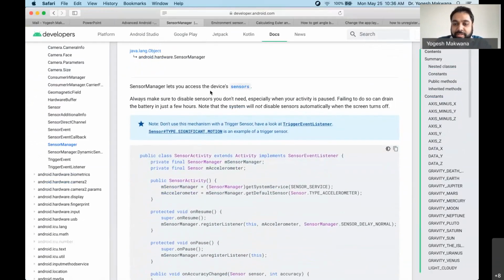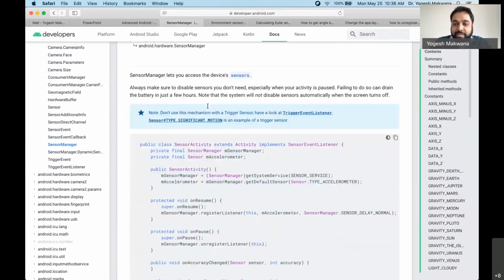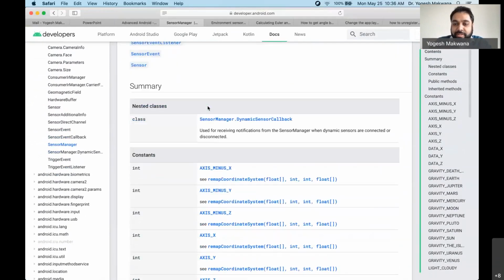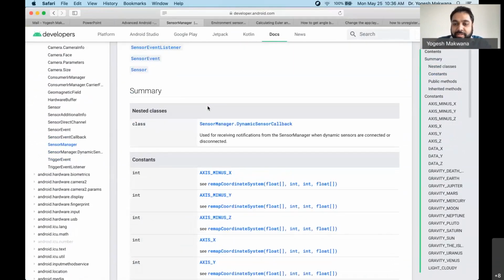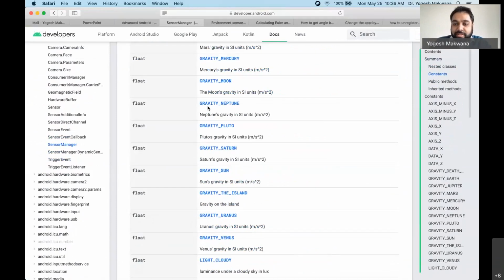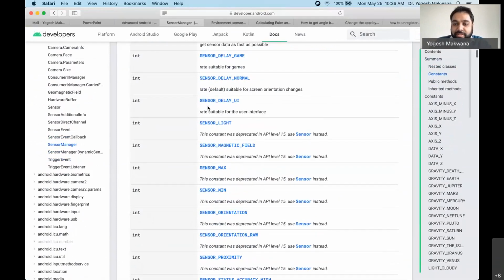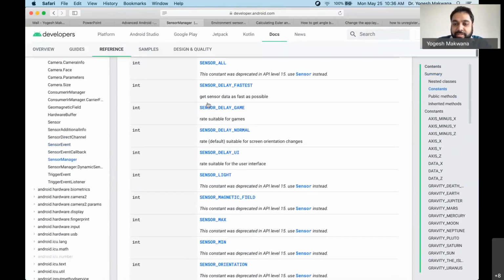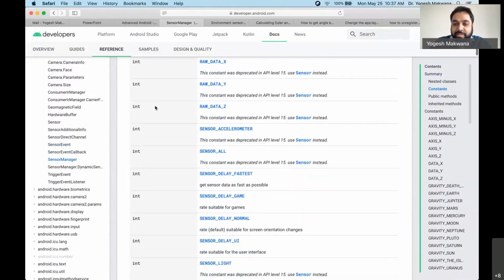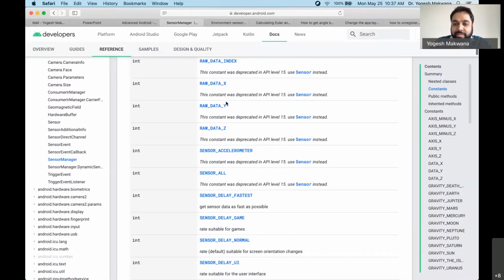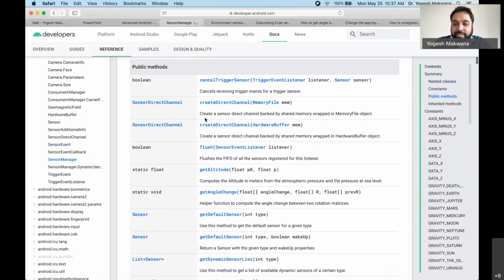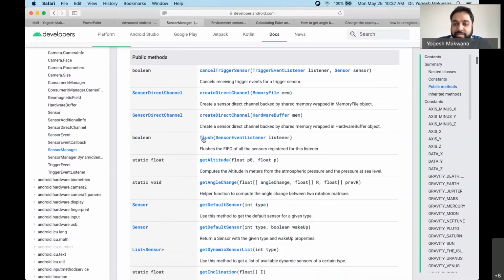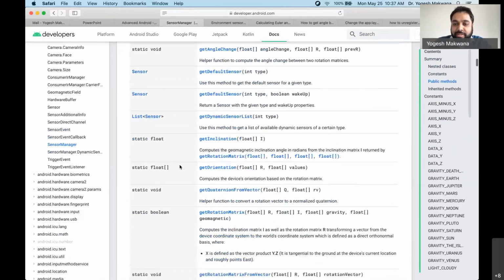So as the name suggests, it lets you access the device and the sensors on the device, and it will give you access to all sorts of methods. Different types of sensors. What sensors, right? These are all defined as static objects, integers, whatever the internal values are. And you can use these in the methods.